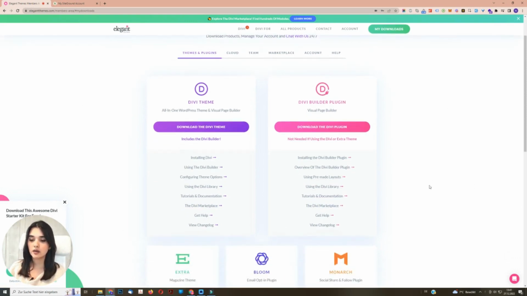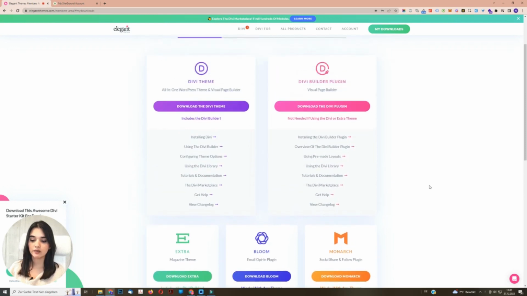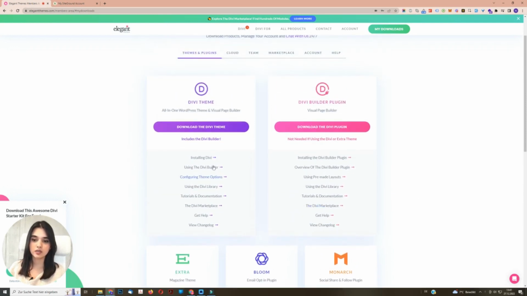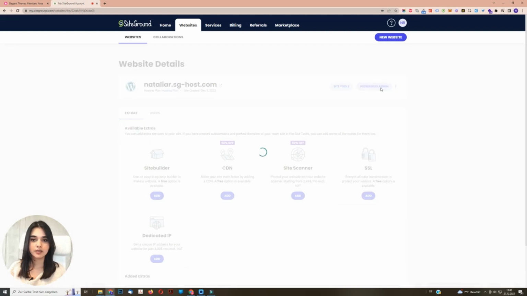As you can see, there are other plugins that you get when you purchase Divi, but we are not going to use any of them today. The only thing we're going to use is the Divi theme. So after downloading the Divi theme, you head over to your website. I have mine on siteground.com. I have explained how to do this in my previous videos. You should, in any case, log into your WordPress admin.